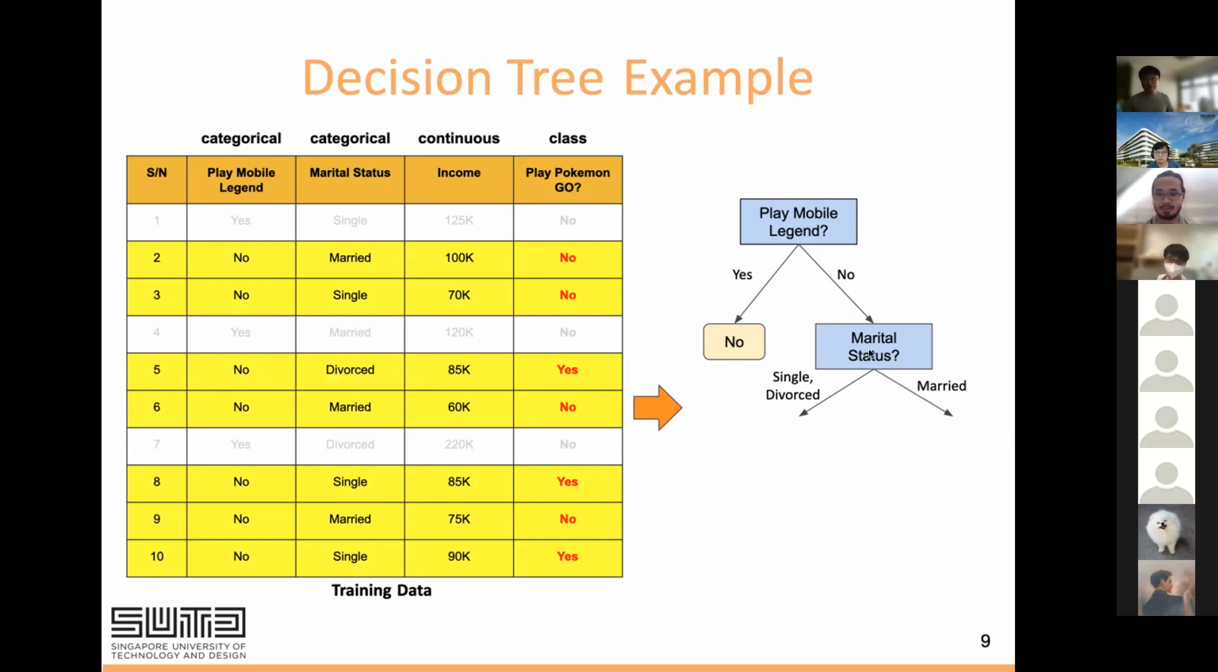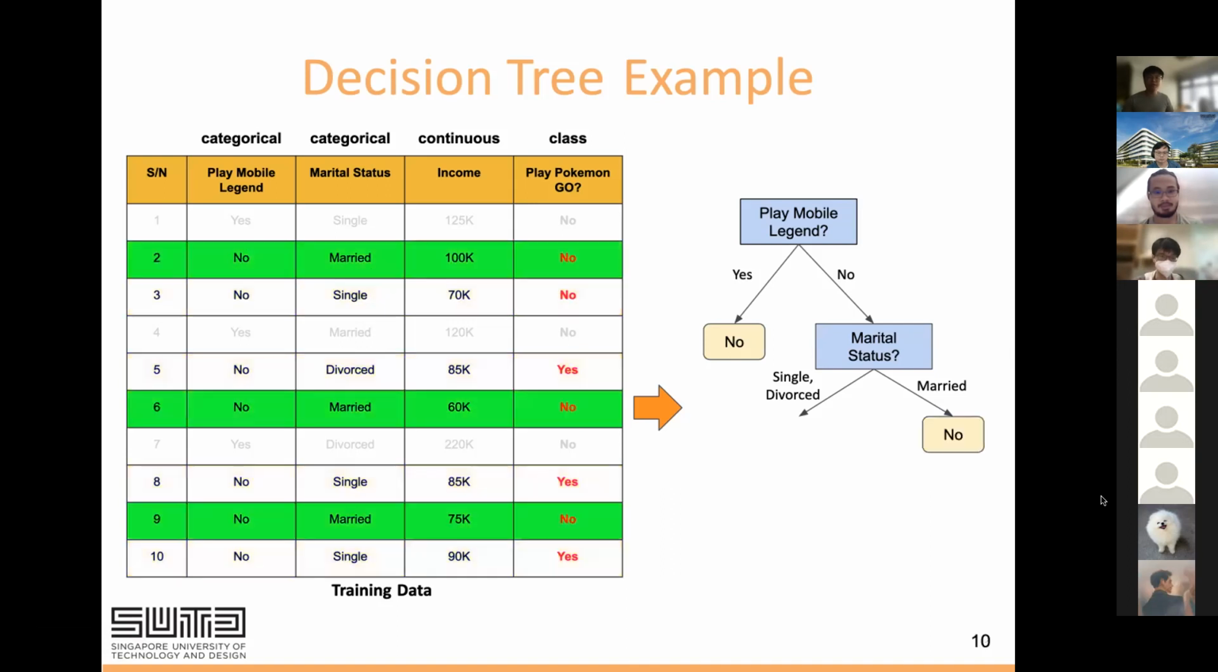In this case, if I take a look at the whole data set, I can see that people who don't play Mobile Legends, which are the yellow records, and who are married, typically don't play Pokemon Go. See, no married, no; no married, no; and no married, no. So that's a good sign. People who don't play Mobile Legends and are married probably just don't play games. Not absolute, just in this data set.